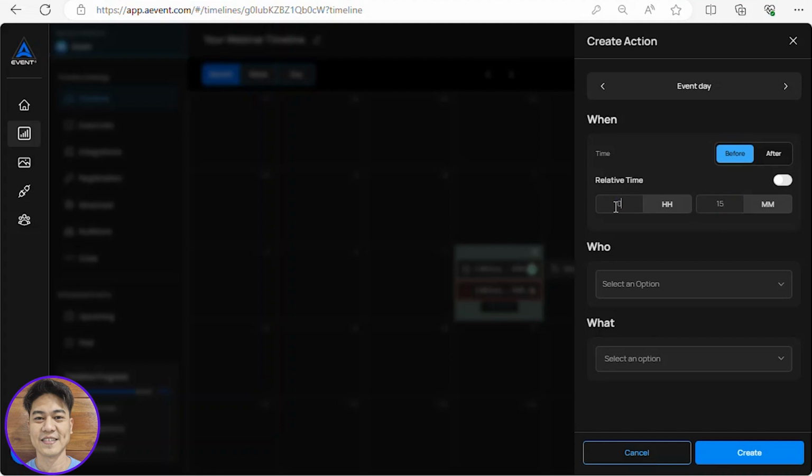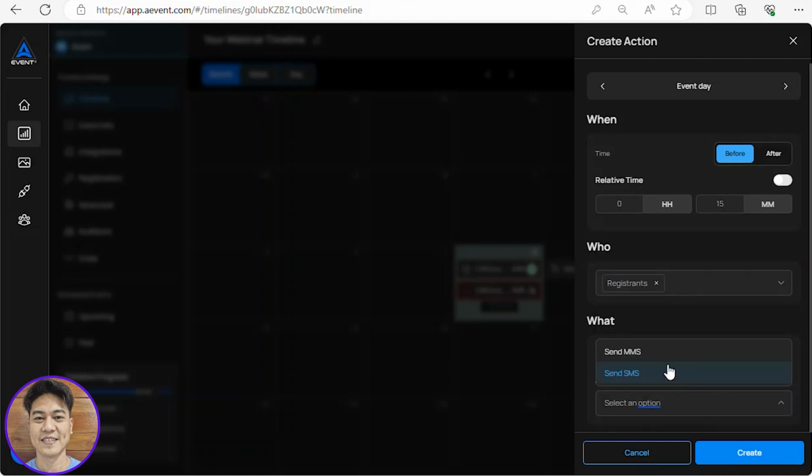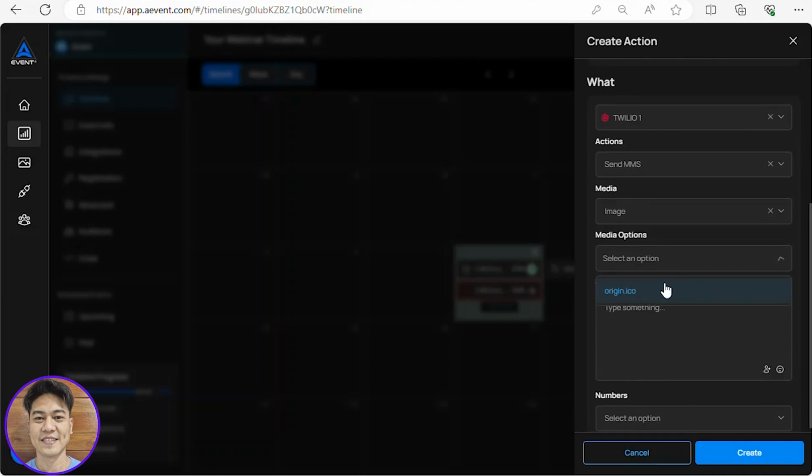Let's target the registrants. From this drop-down, let's select Twilio. Let's select Send MMS. Select the media type you want to send. For this example, let's select Image. Select the image you want. Enter your text message. Click the personalization icon to add personalization values to your message.